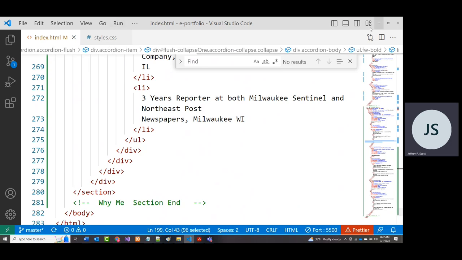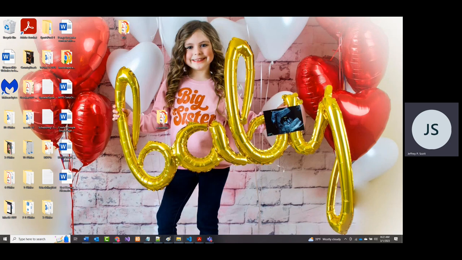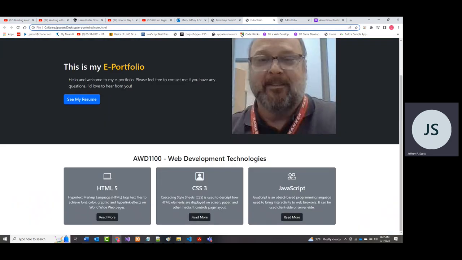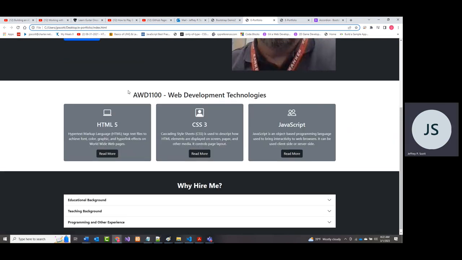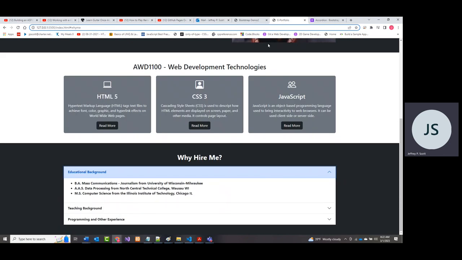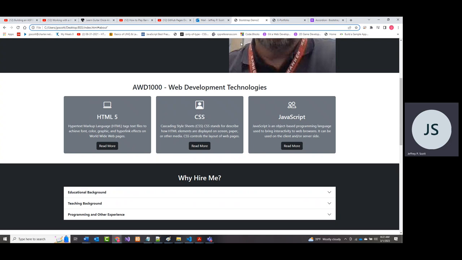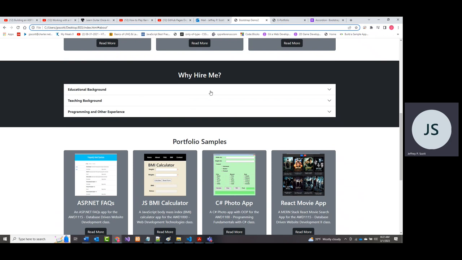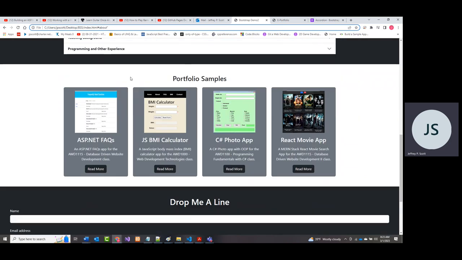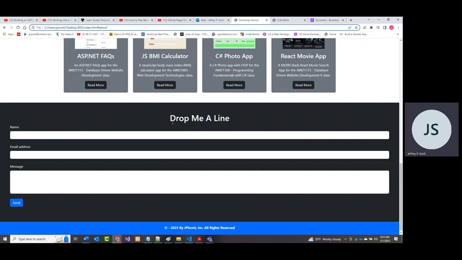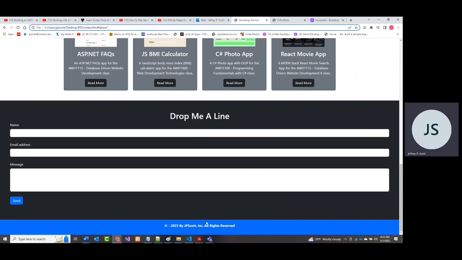So in other words, and you've seen this before, but I want to show you, when we look at our completed project now, so when I go back here to the completed project, this is where we are right now. And I've got two of these open. Let me just close one. This is where we want to be, here. So we've got this, this, and this. What's left are these portfolio samples, and this drop me a line, and then our footer at the bottom.